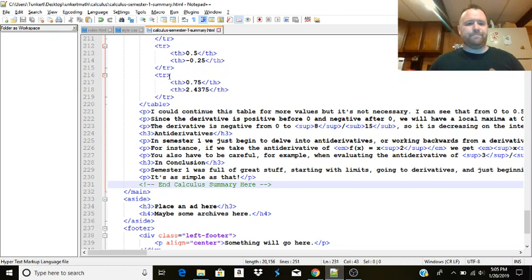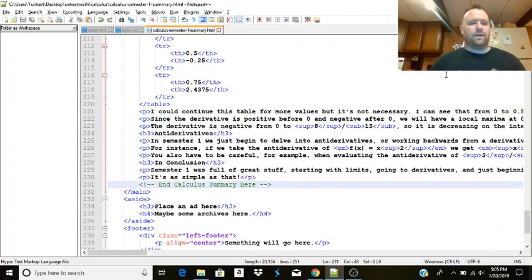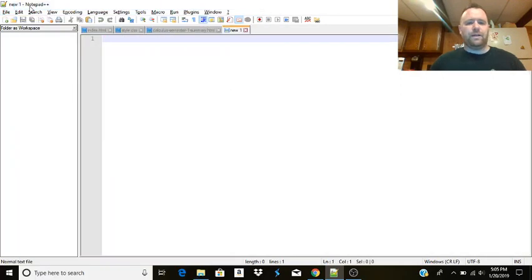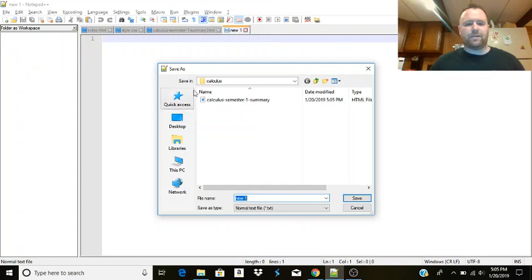So I'm going to go to my folder, and I want to go up into algebra 2, and we'll do a new file, and we're going to save this file, save as. We're going to go up here.